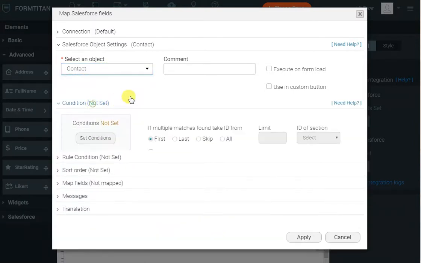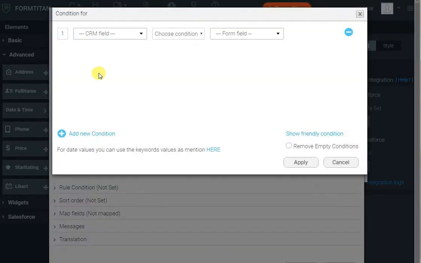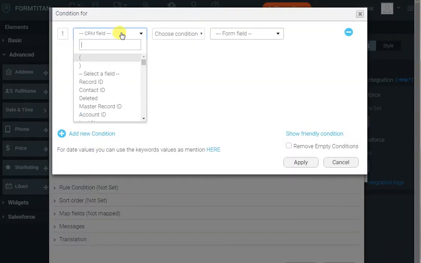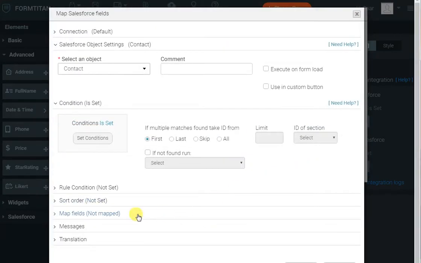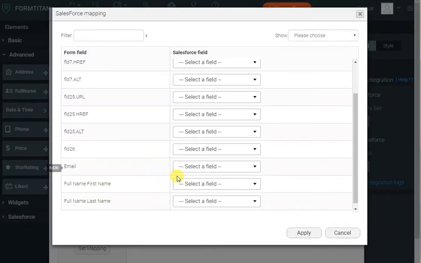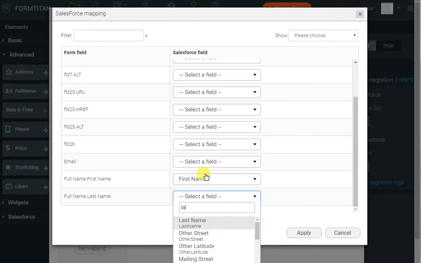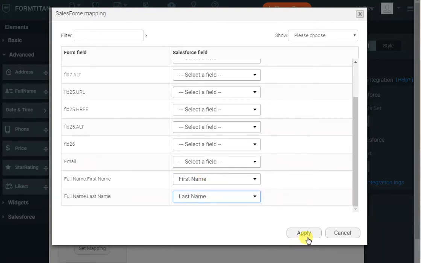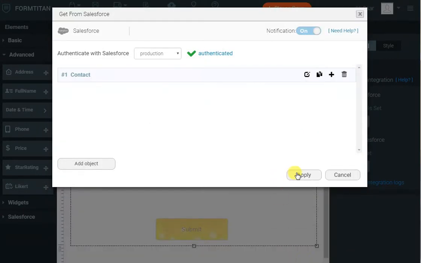Again, you are not limited to any type of object. You can use any object in Salesforce, including your own custom ones. But what I want to do is I want to bring the contact by email. So when the email in Salesforce equal to the email on my form, and then I will say map fields to map the first name and last name. So bring me the first name from Salesforce to my first name field and the last name to last name. Perfect. So let's click apply and apply again.